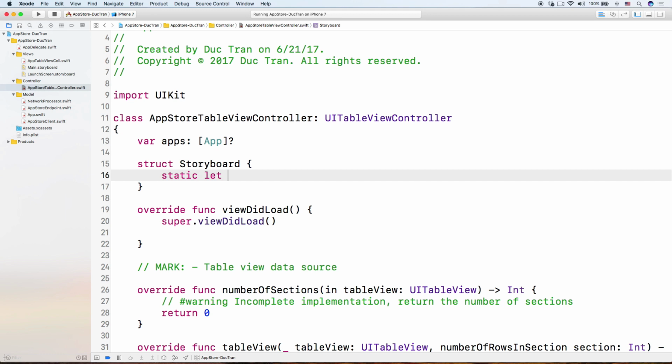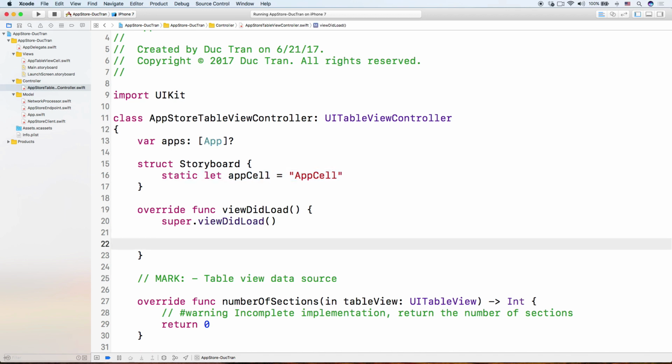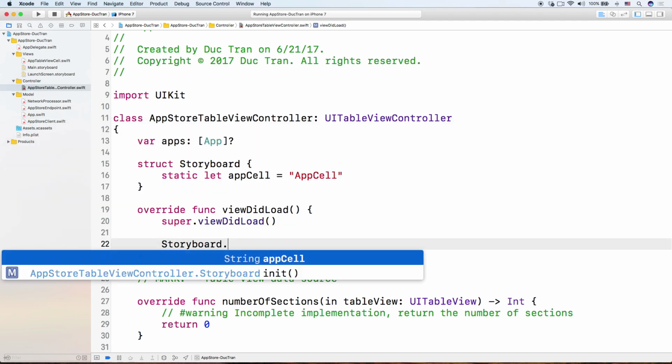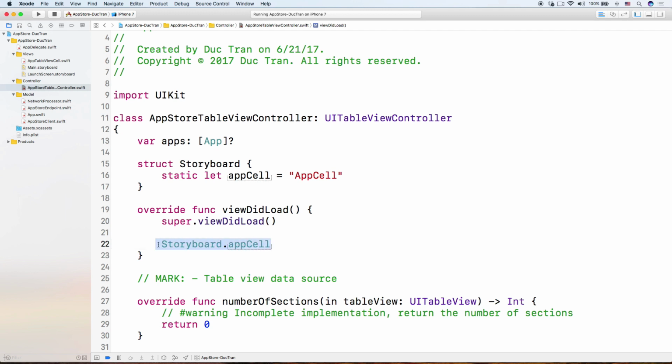So let's have static let appCell be our app cell, which is the identifier of the cells that we used earlier. Then, if I want to use that app cell identifier, we can just use Storyboard.appCell like this, and you get number one, Xcode completion, and number two, later on maybe this thing changes and you use it in a lot of places. Then if you want to change it, you just have to change it in this Storyboard struct, and all of the places will be changed dynamically. That is cool, right?